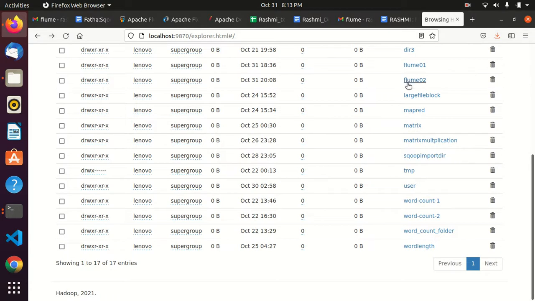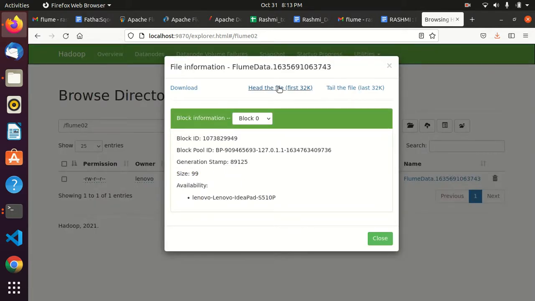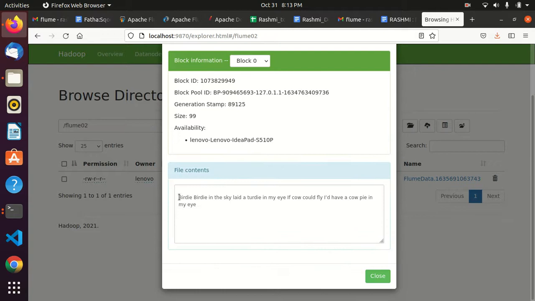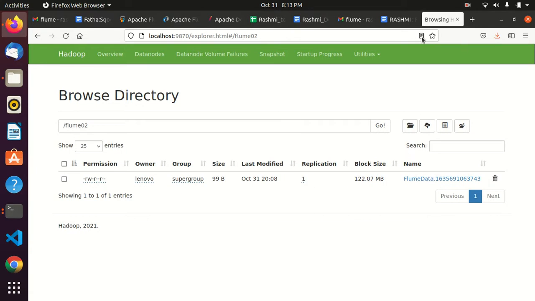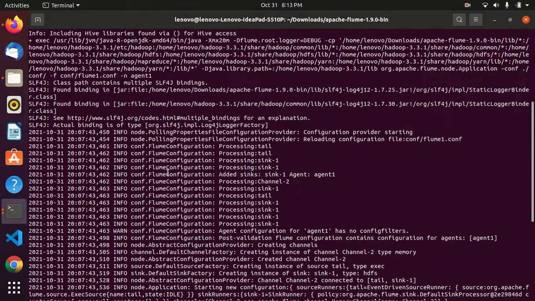We created the flume02 directory, so we are able to see the flume data here, and in that let's see whether the data is there. See, this is the text of our file which we copied from the local system, so it is present, so it's executed. That's the Flume directory that we created. We shifted our file from the local system to HDFS using Flume. End of the video.